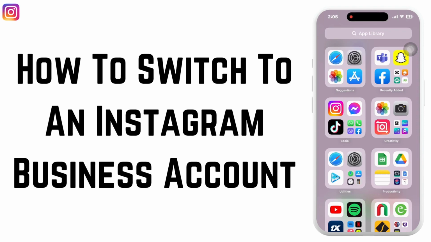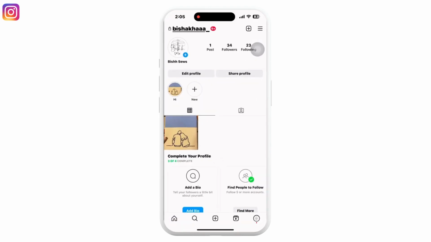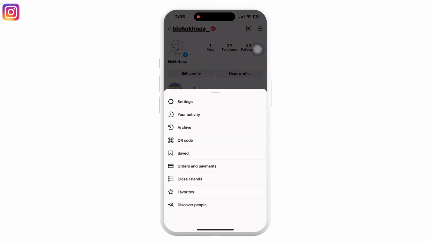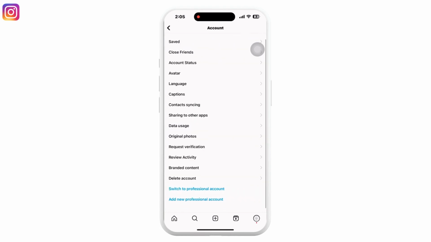How to switch to an Instagram business account. Let us open our Instagram app first and go to Profile. In Profile, you will see the three lines on the top right of your screen. Click on that and then go to Settings and look for the Account option. And click on that. Scroll down to the bottom and click on Switch to Professional Mode option.